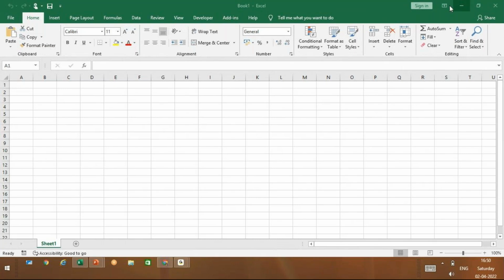Okay, so this we call a title bar. This we call the quick access toolbar. I'll show you how to add and remove options from the quick access toolbar. Currently the options you have are undo, redo, and save. And this is the file menu.